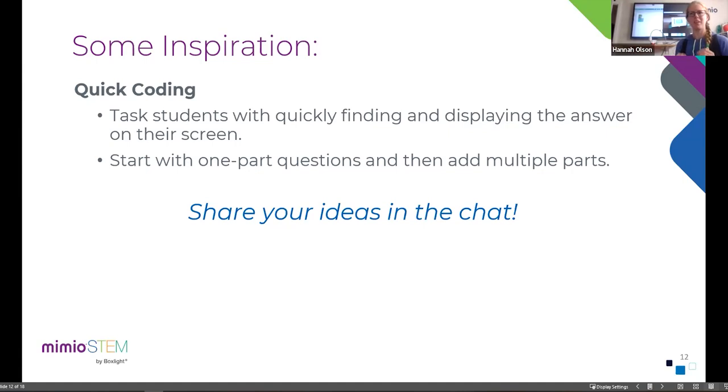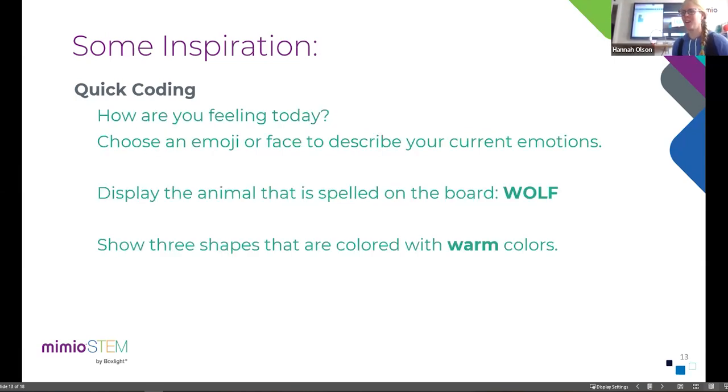If you have any ideas of what you might do with this, I'll let you drop those in the chat. But because we are right at our 20 minutes, I'm going to start sharing mine immediately. The first one is, how are you feeling today? Choose an emoji or face to describe your current emotions. Tie it in with your SEL parts of the day.